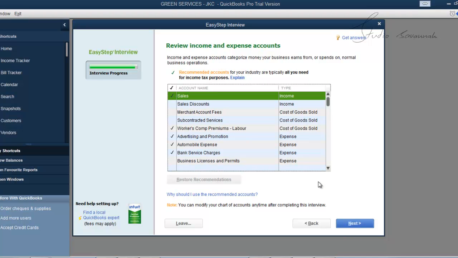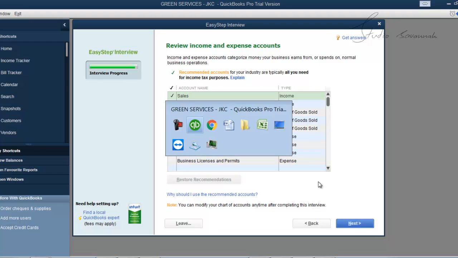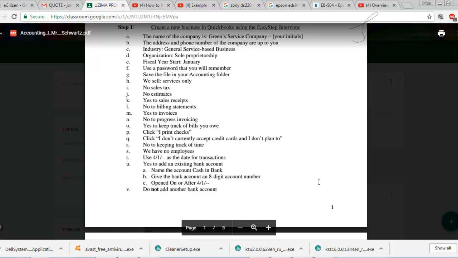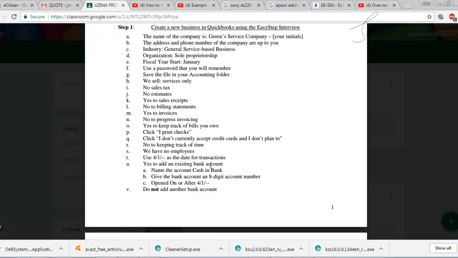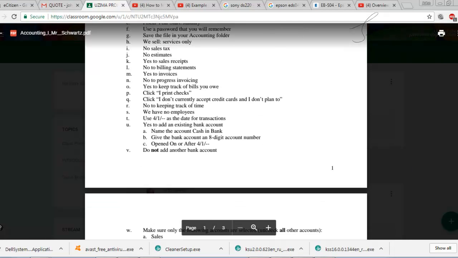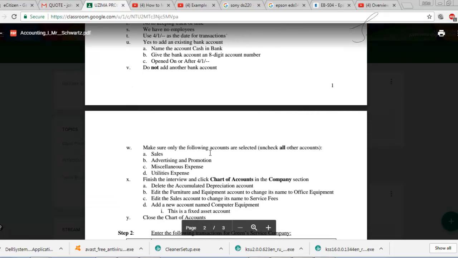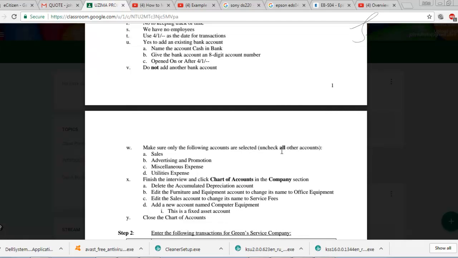Now, let us see the instructions for this next part. They're saying we've already done T, we are in U. Yes, to add an existing bank account. We have not come to a bank account, so we skip that one and go do not add bank account. We skip that one too, and then they say make sure only the following accounts are selected and uncheck all other accounts. So in our chart of accounts, you will need only four: sales, advertising, miscellaneous, and utilities.